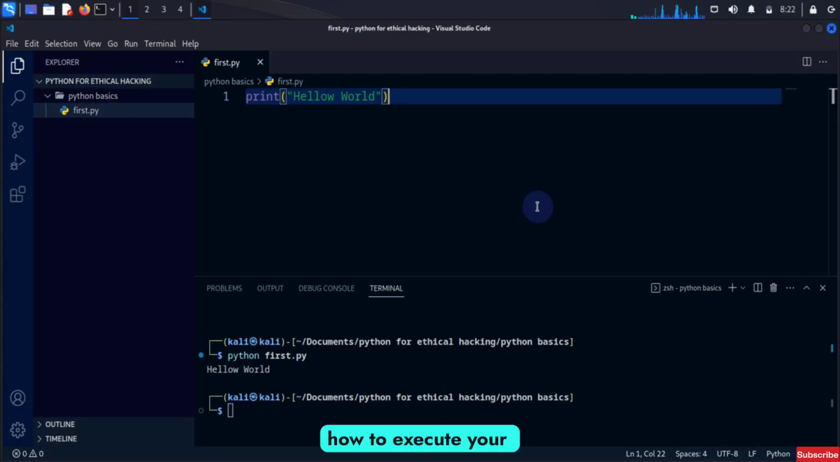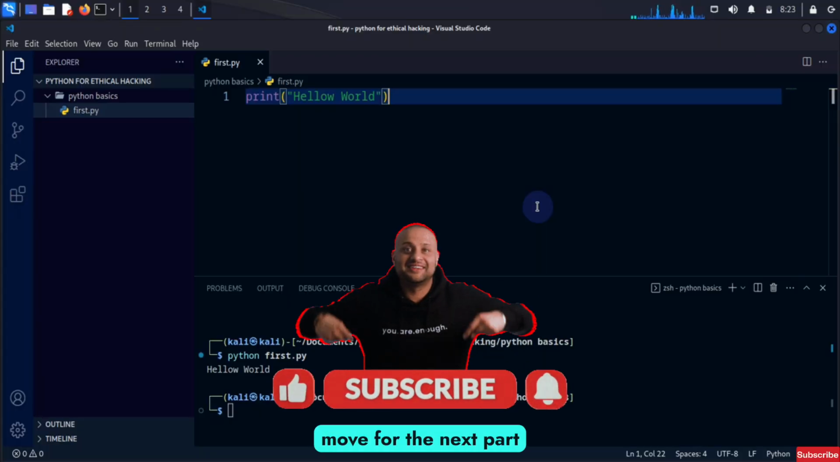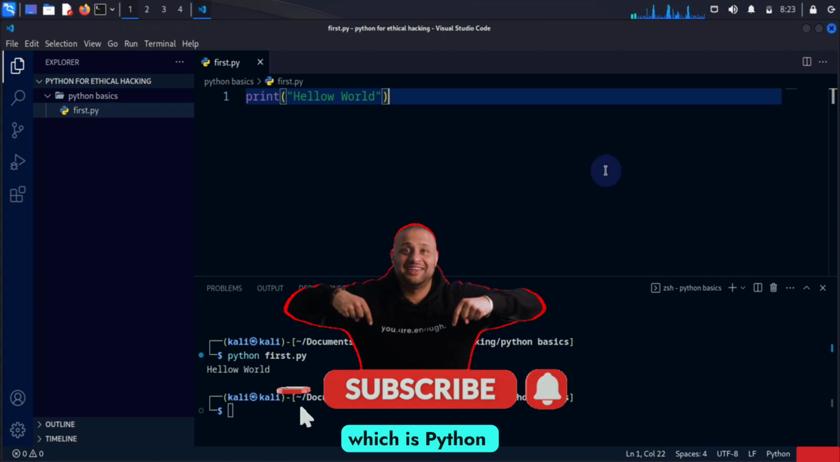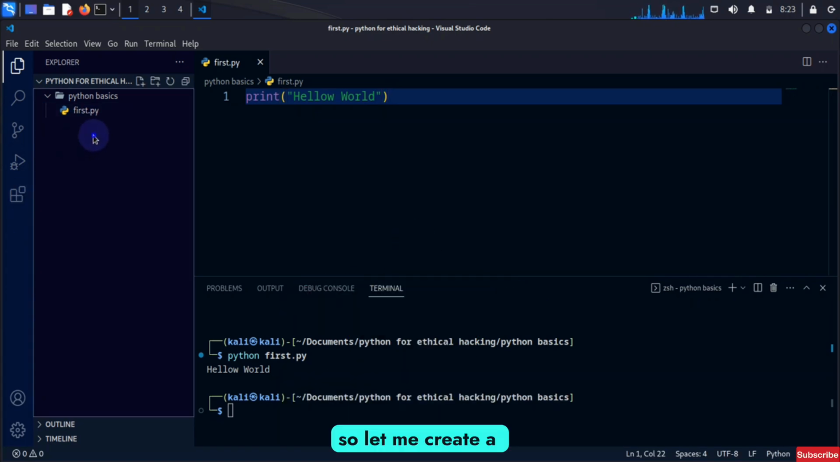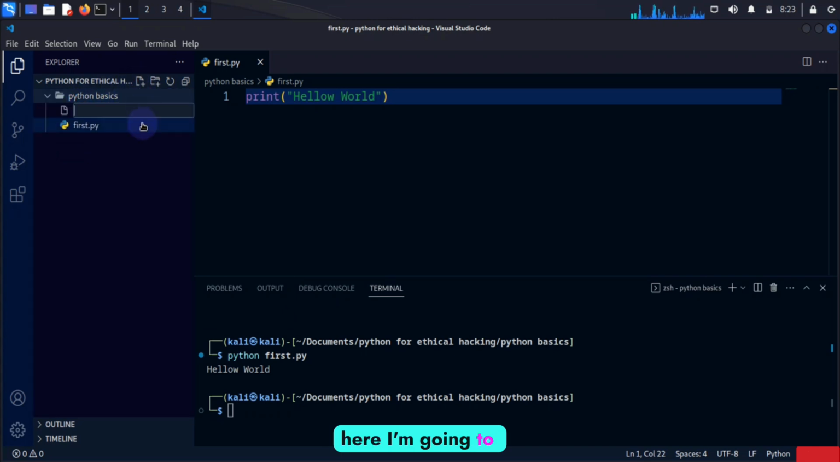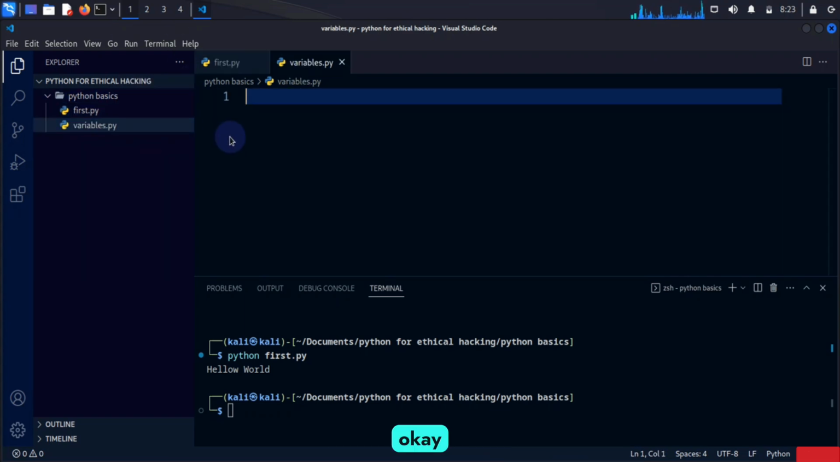Now that you know how to execute your first program, let's move to the next part, which is Python variables. Let me create a new file right here. It is going to be variables.py. How can we create a variable? Or first, what is a variable?